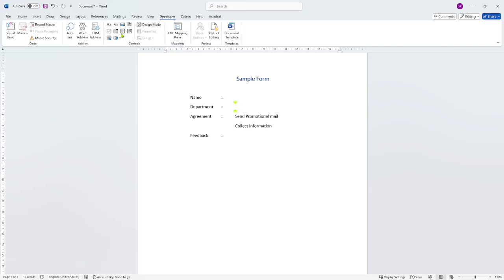Click on the drop-down list content control icon, which resembles a mini drop-down menu. Once you've done that, a box will appear in your document that says Choose an item. Now, while this new box is still selected, click the Properties button, also found in the Controls group. This is where you'll set up your drop-down options.